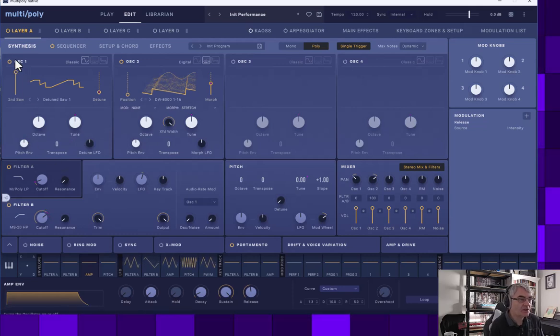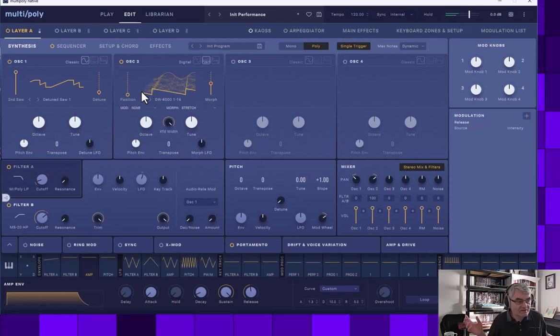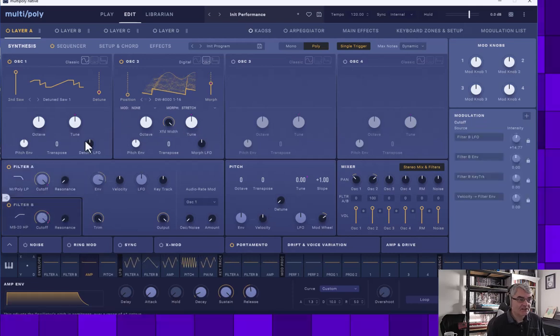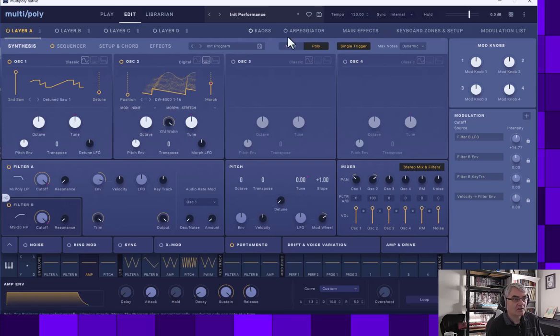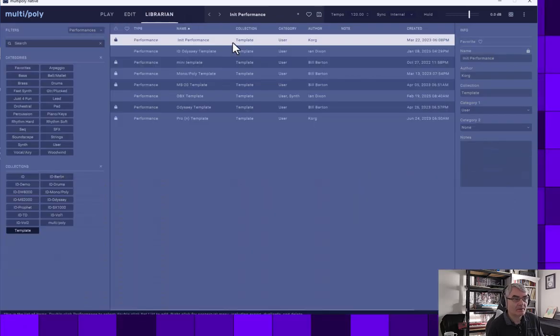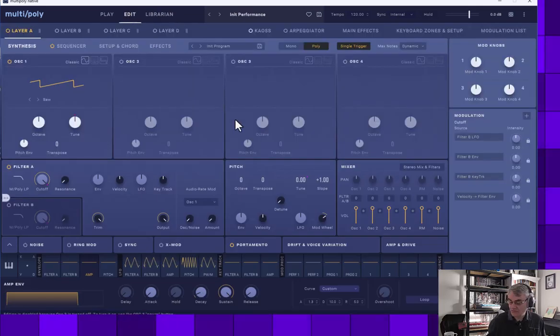Now what I didn't show you was we've got some modulation, so we'll have a look at that in a sec. But there's filters anyway. Go on a slightly different track now. Let's switch back to oscillators. I want to go back to initial performance and just quickly show some of the modulation text.